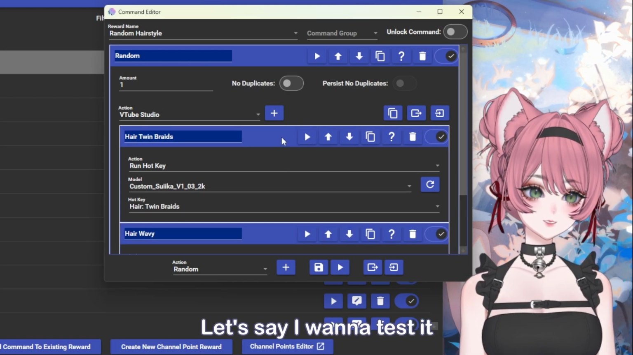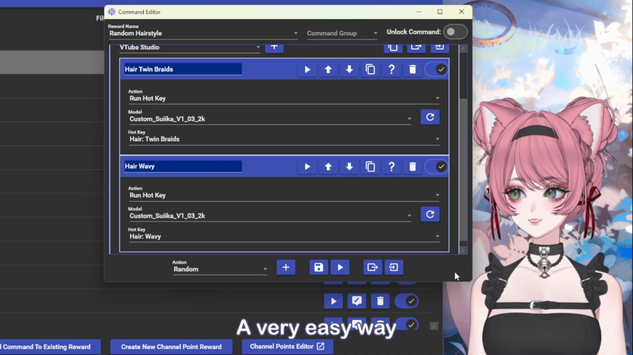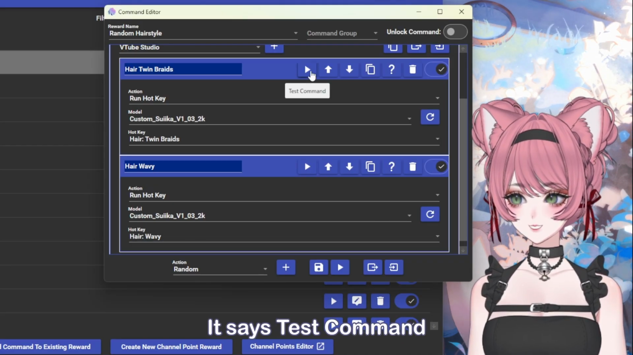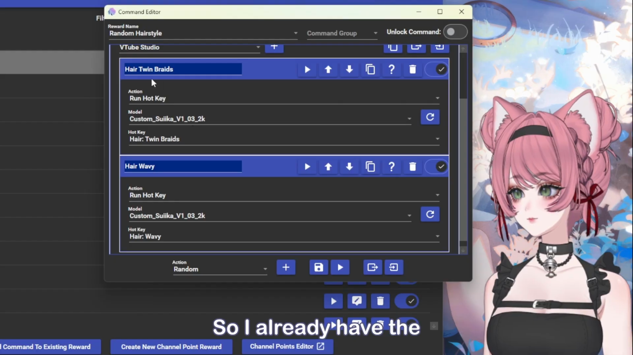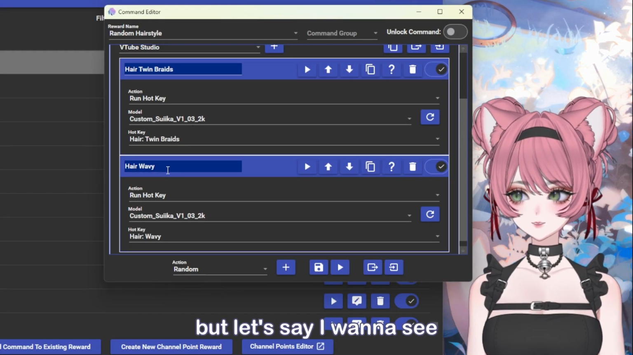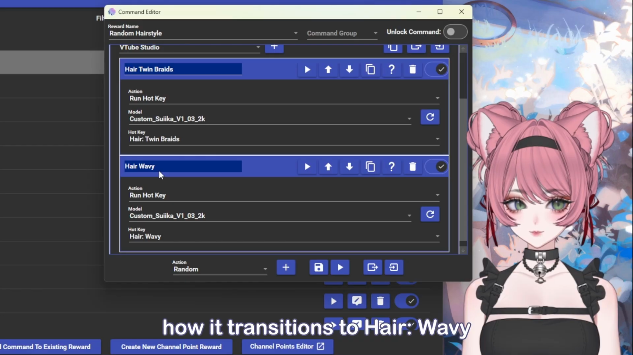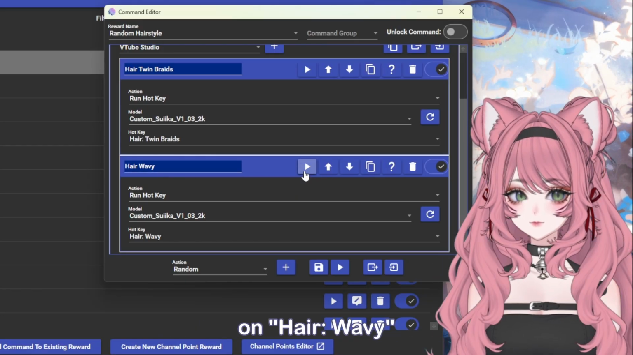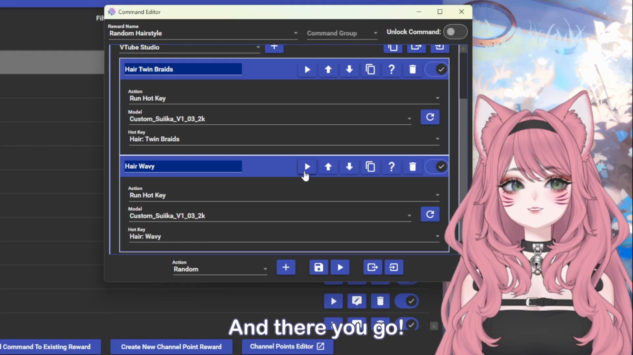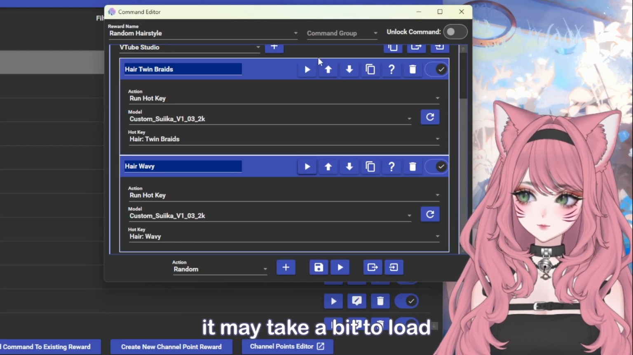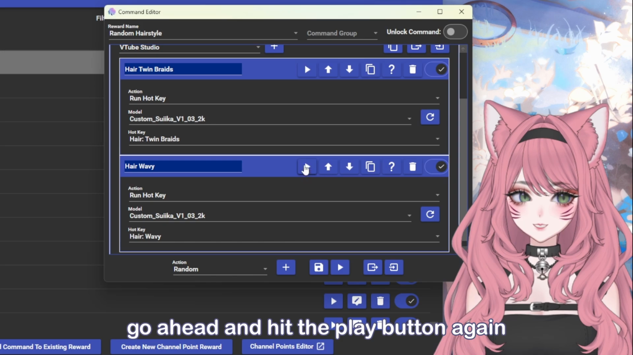Let's say I wanna test it. A very easy way to test things in MixItUp is this play button. It says test command. So I already have the hair twin braids on right now, but let's say I wanna see how it transitions to hair wavy. I'm gonna select the play button on the hair wavy, and there you go. If it doesn't play it at first, it may take a bit to load. Just go ahead and hit the play button again.